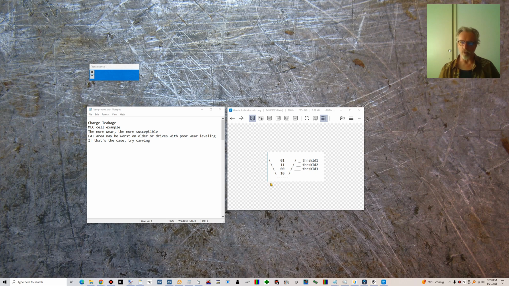Or we insert a couple of electrons more, and the threshold is above 2 and between 1 and 2, and the cell will represent 1, 1. Or we insert a couple of electrons more, and then the cell represents 0, 1.